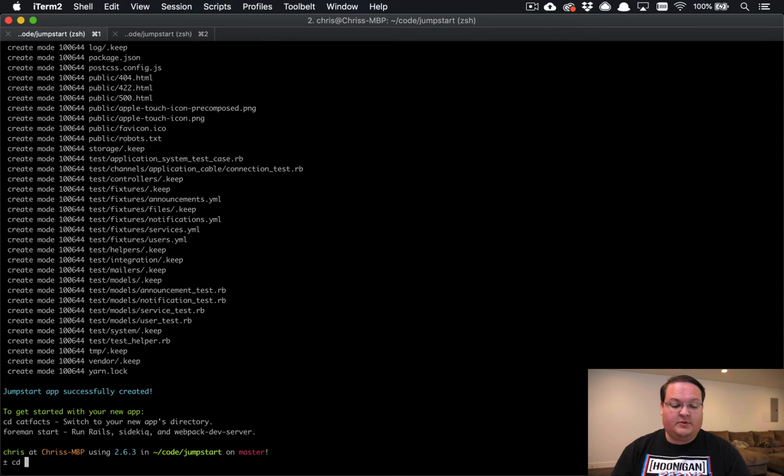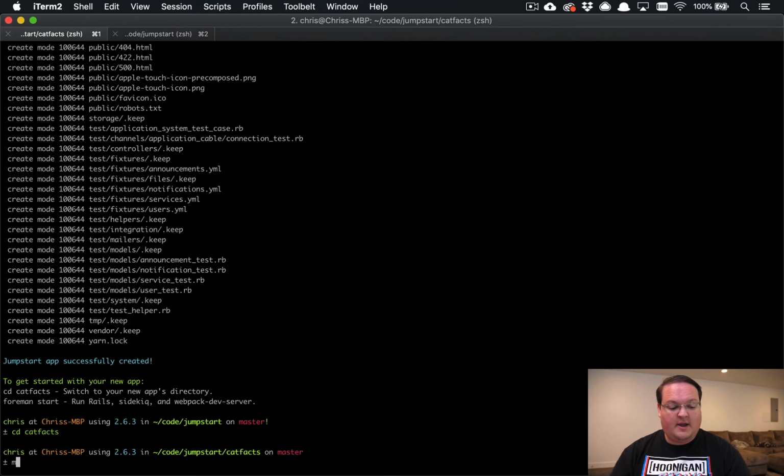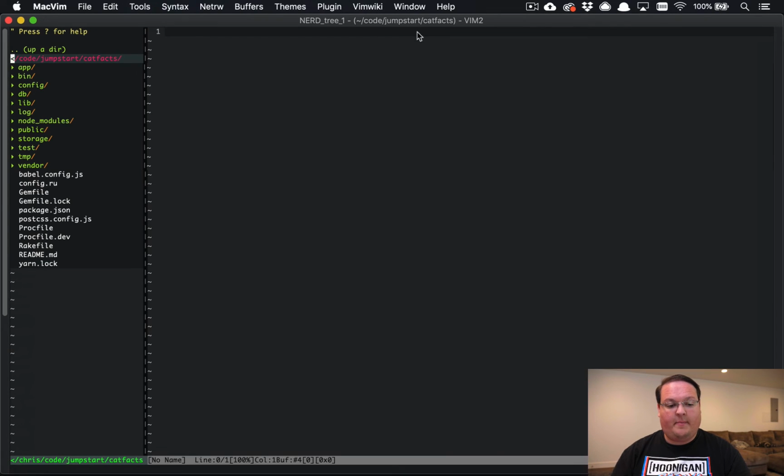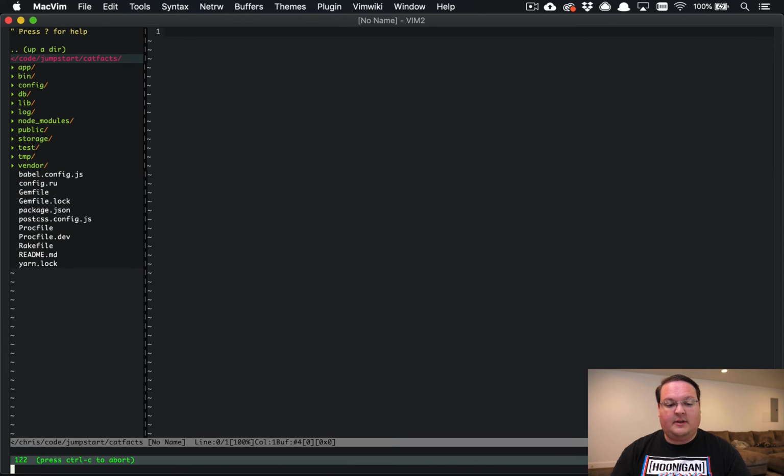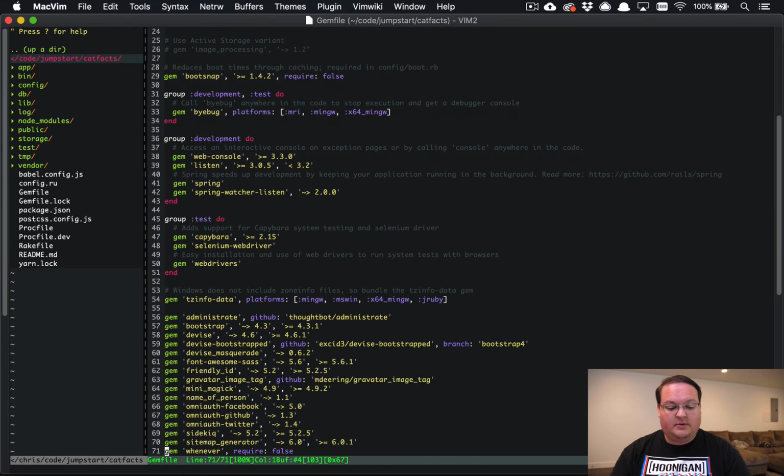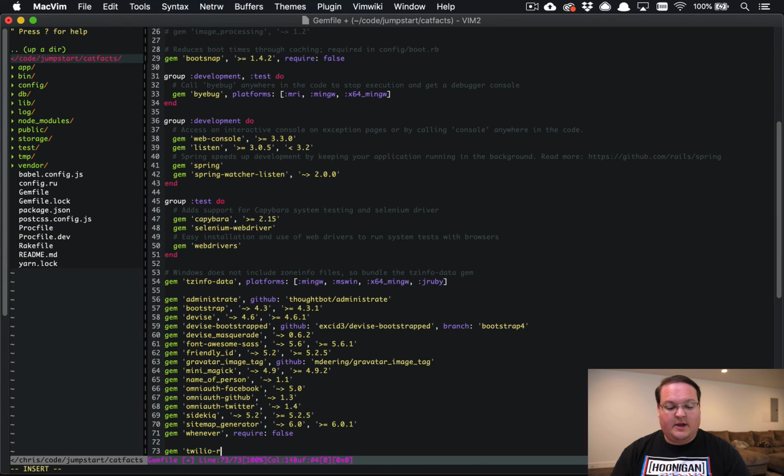So first things first, when you have your application generated, we're going to go into our cat facts application. And we are going to open up our code base and add the Twilio Ruby gem. So down here we'll say Twilio Ruby.